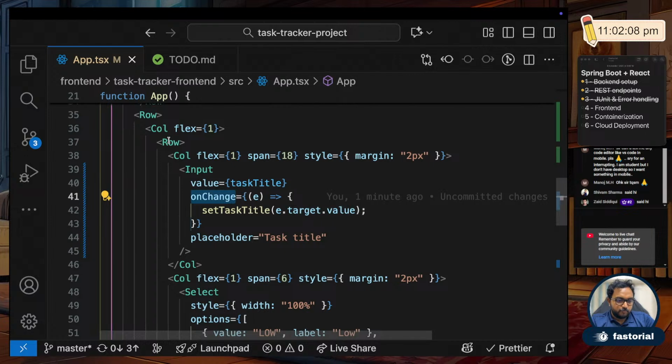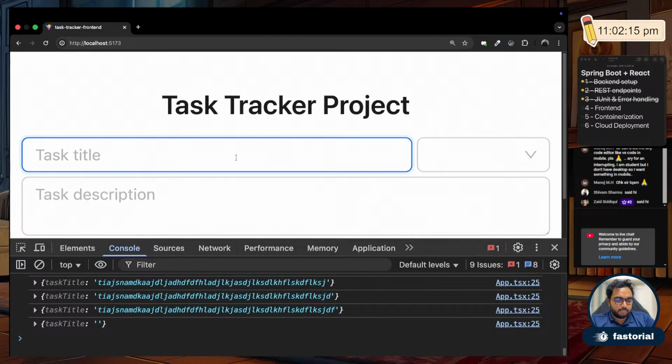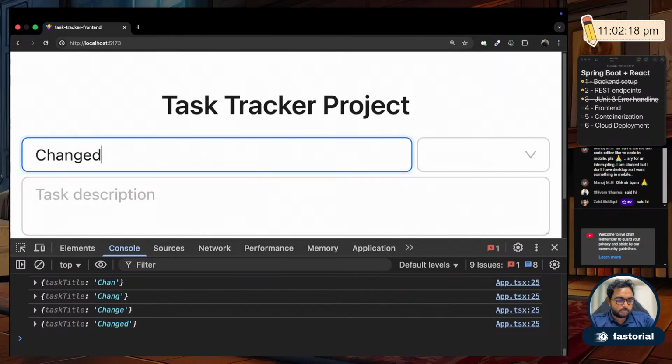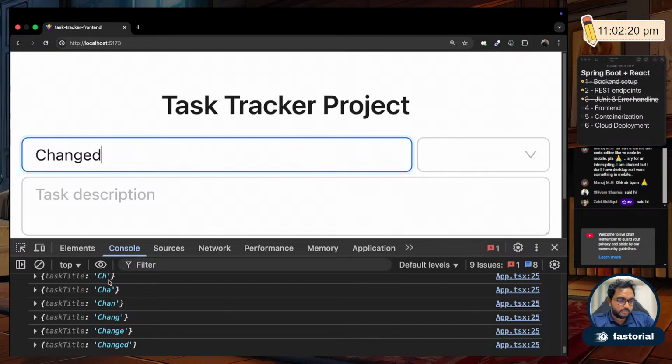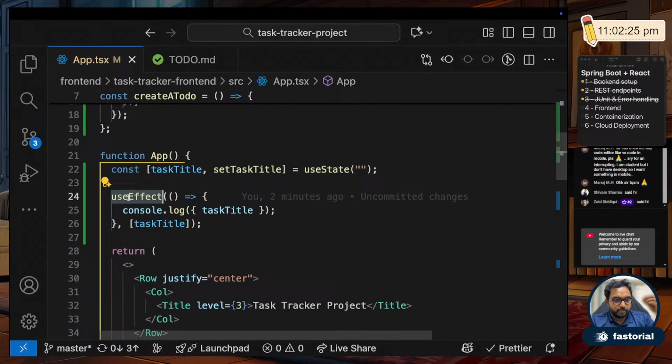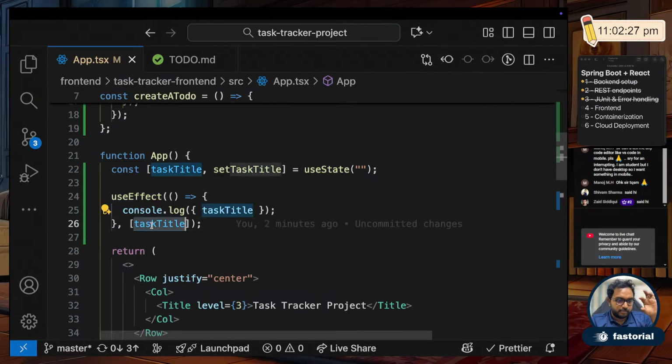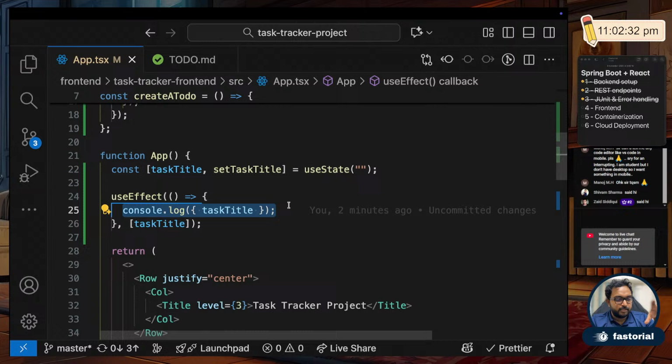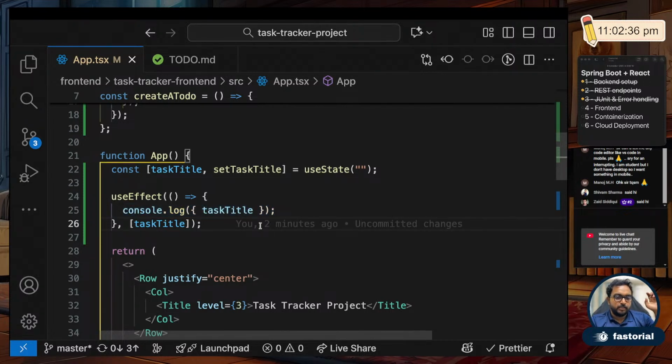On change of the title input field, I am setting the task title to this. Whenever I change it, it actually changes the state. And who is looking at that state? This useEffect is constantly watching, monitoring the task title. Whenever it changes, it immediately does its job. In its body, I simply wrote log the value of task title, and it logs it. So this is a very, very basic example of how state variables work.